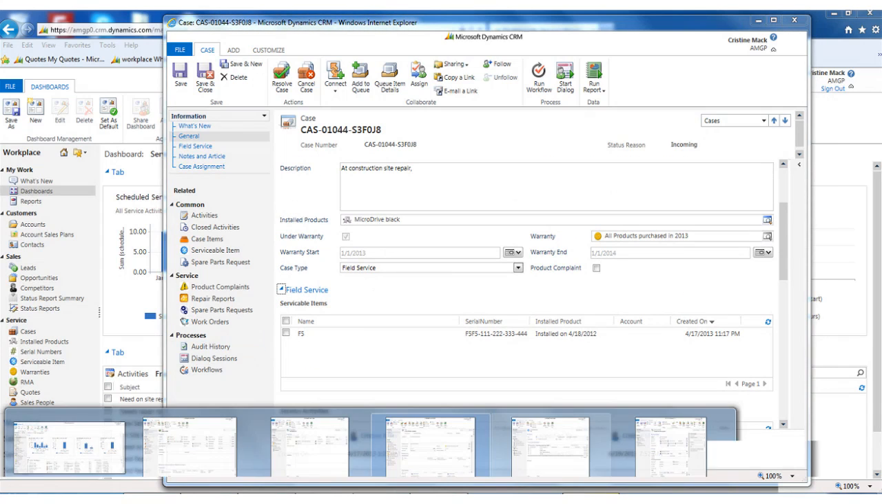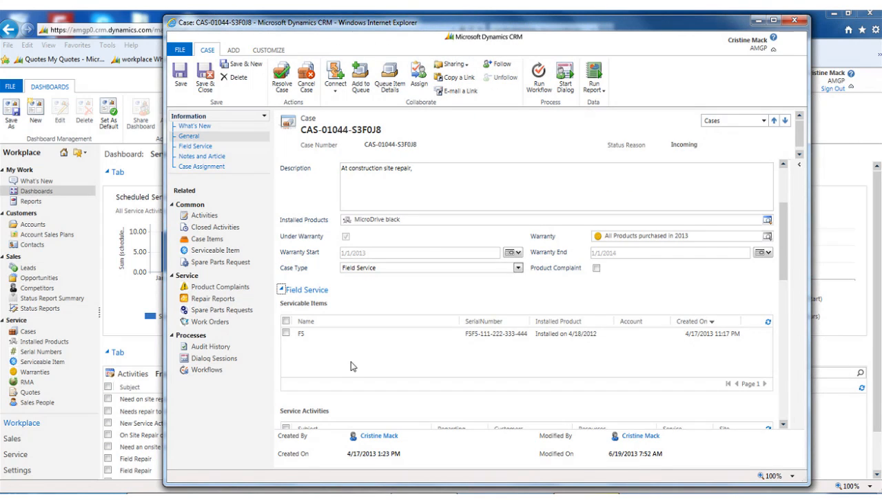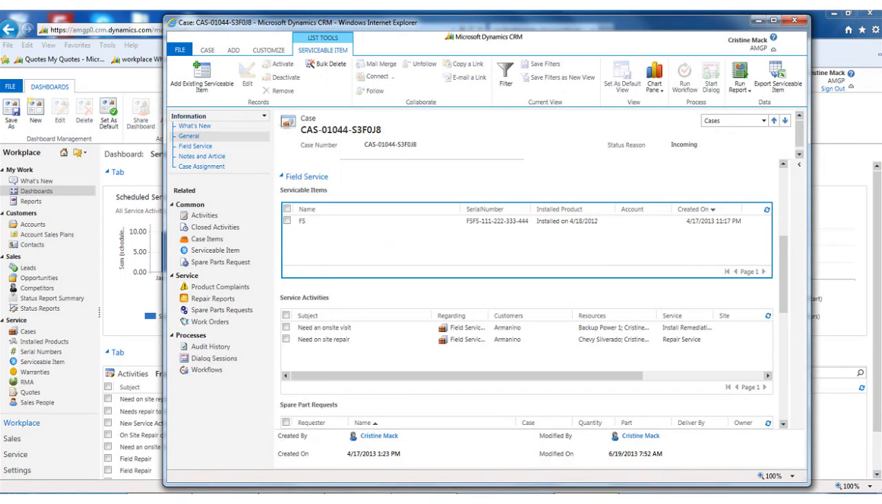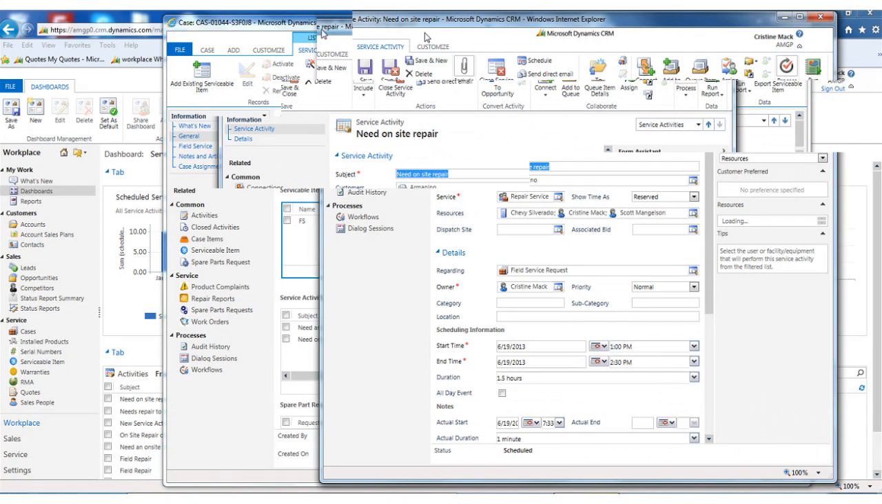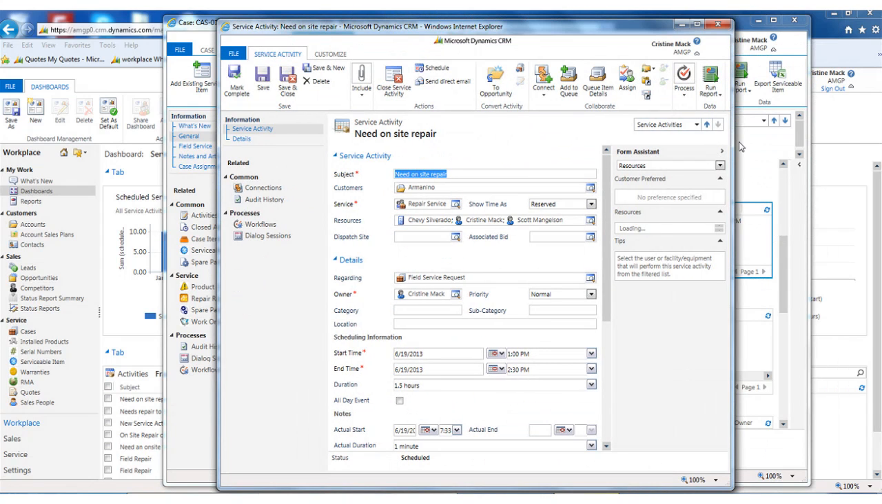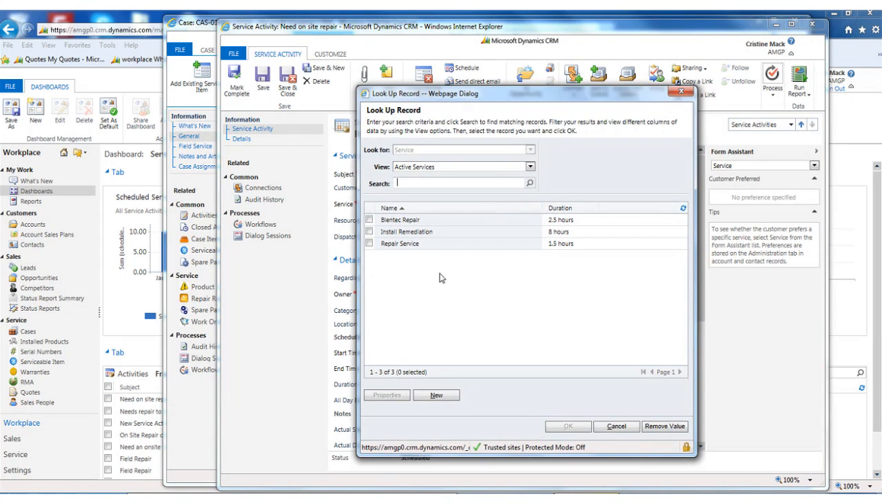In addition, we can break it down into the serviceable items, which can be integrated from an ERP system if you have it, or you can maintain it here. Once I've determined what products, I could then actually schedule on-site service. So this is all using the out-of-the-box CRM service scheduling module. I select my customer. I can select the repair that I want. You can set up as many repair services as you need.